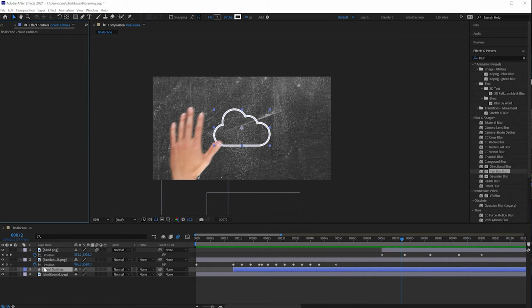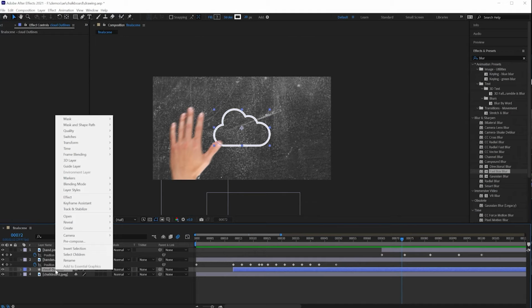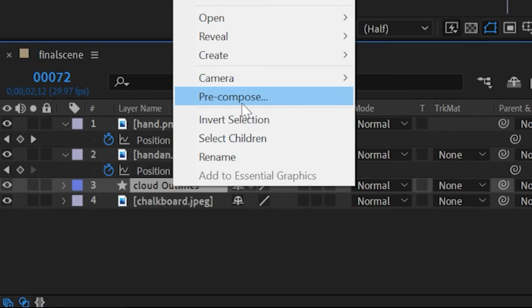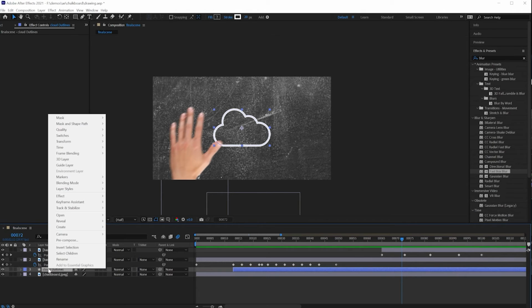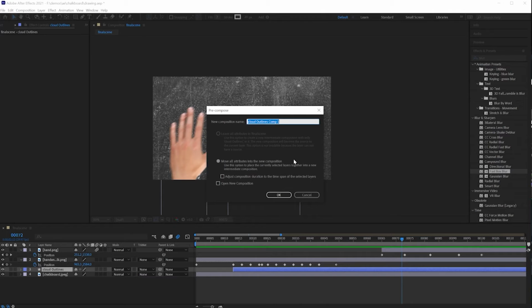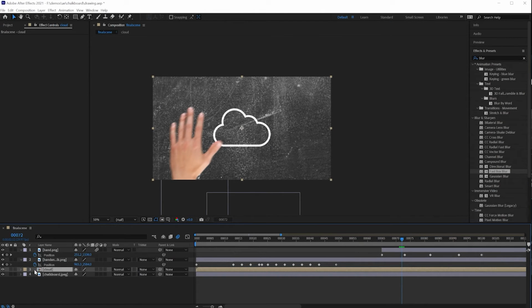Then right click on the cloud and pre-compose. And we're doing this because we need to apply a mask to apply the effects. And the only way that's going to happen is if this is no longer a shape, but a shape within a layer composition. So this is a shape. Right-click the shape, pre-compose, calling it cloud, clicking on OK. Then just paste back your effect. Command V, Control V for paste.